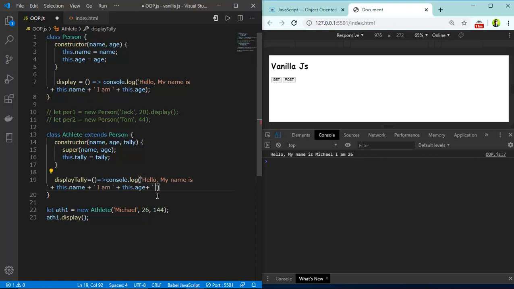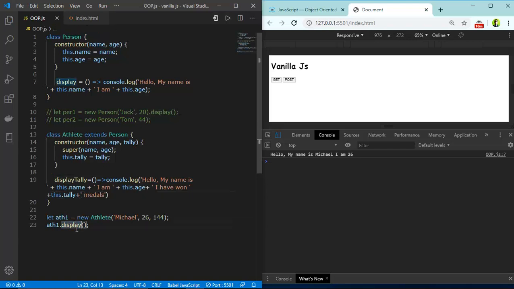So I have won this dot tally plus medals. So let's save it and let's display the tally. So display tally, let's save it again, and as you guys can see, we have here hello, my name is Michael, I'm 26, I have won 144 medals.